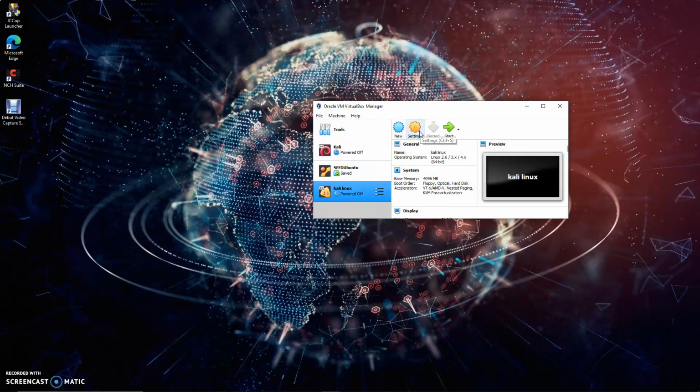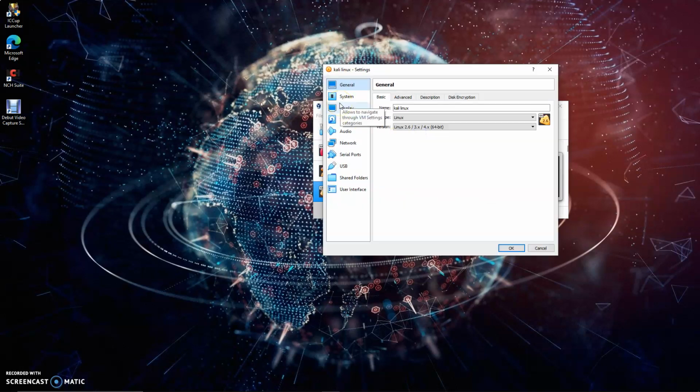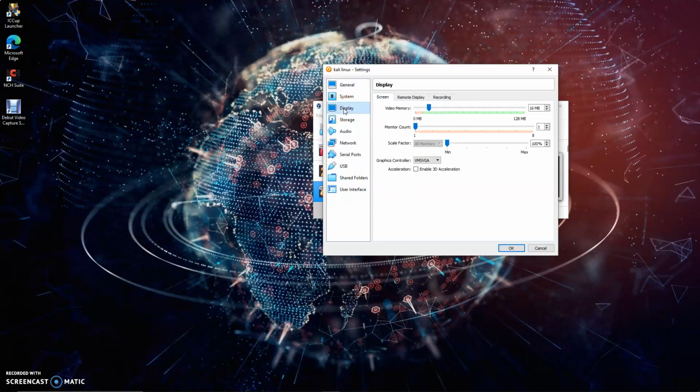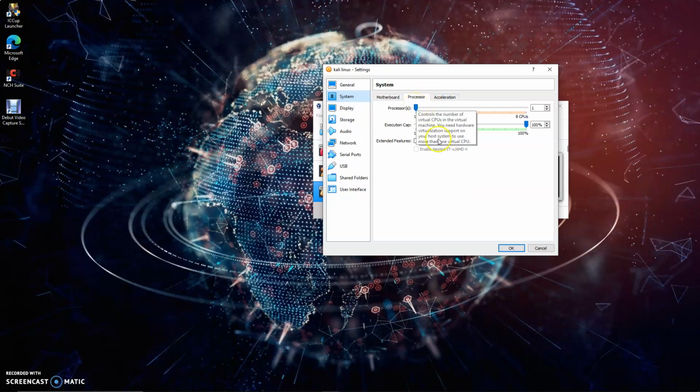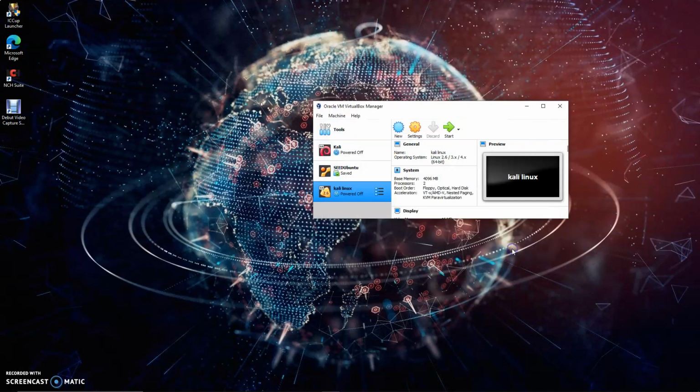By the way, my recommendation, if you go to the settings as well, for the system processor, just please make sure that you give enough processors as well. If your computer is much more powerful, please give at least 4 processors, but in my case I'm gonna give just 2, and press OK, and let's start running this.